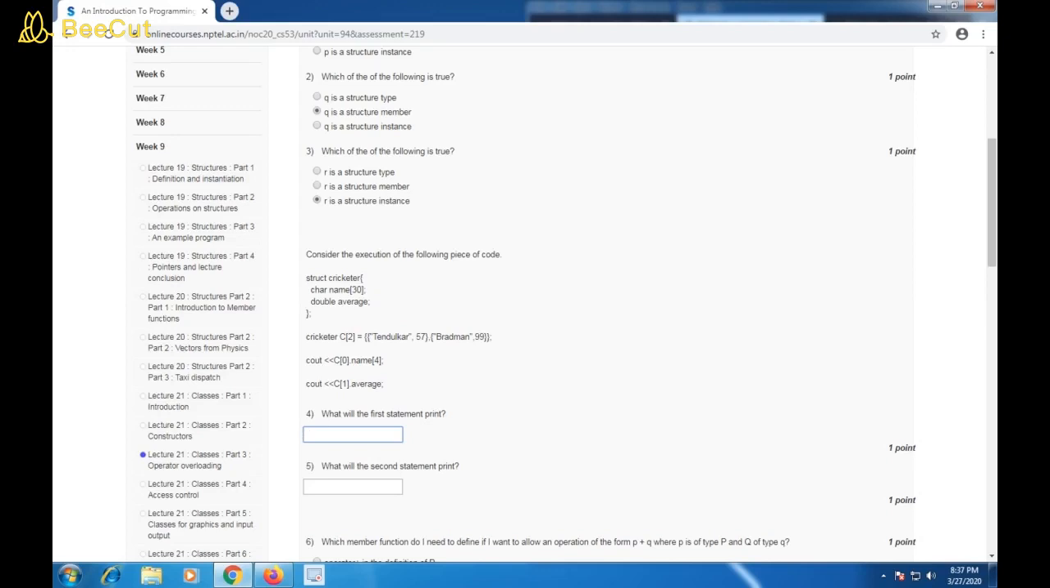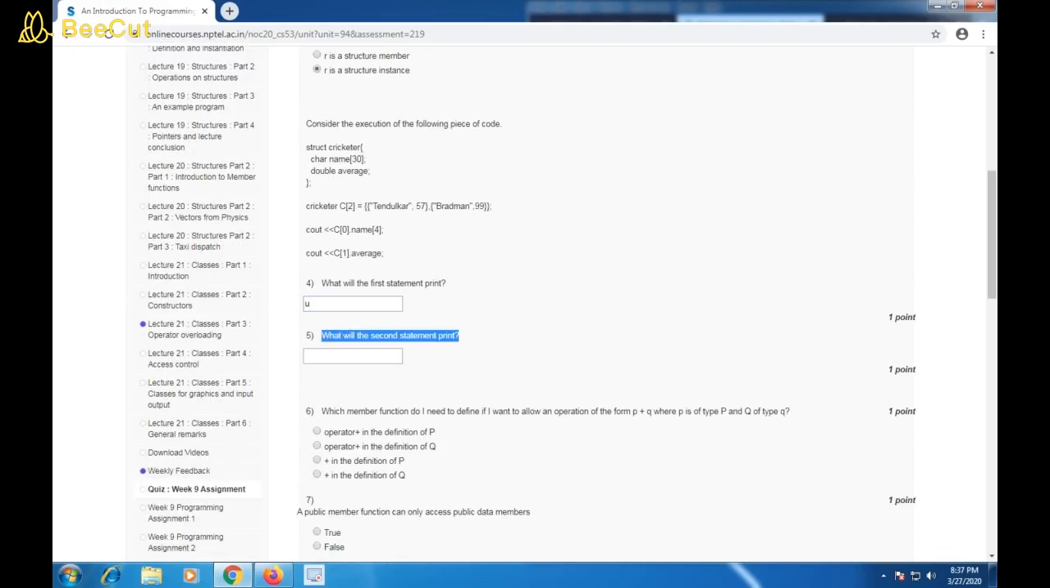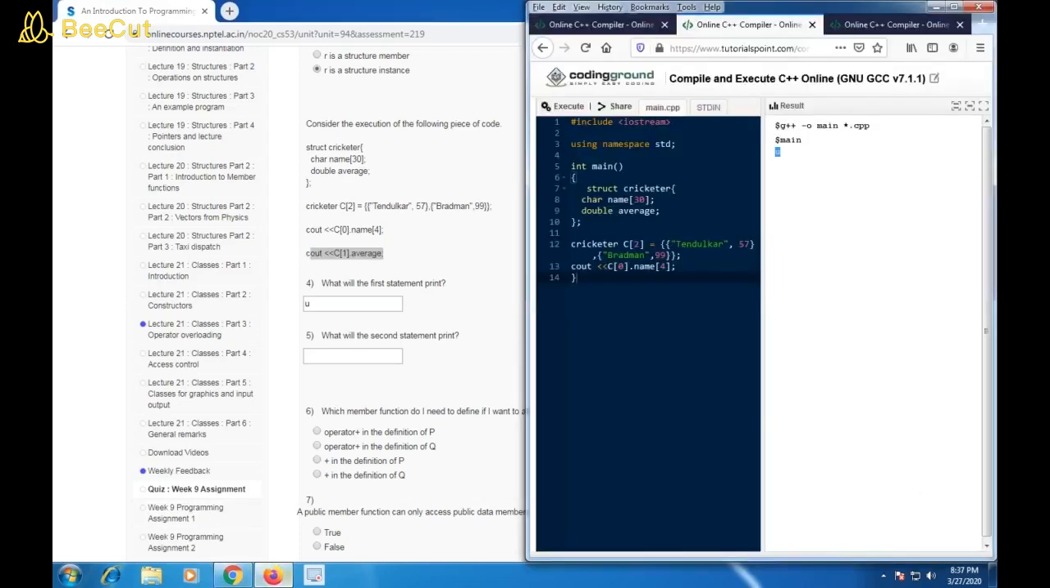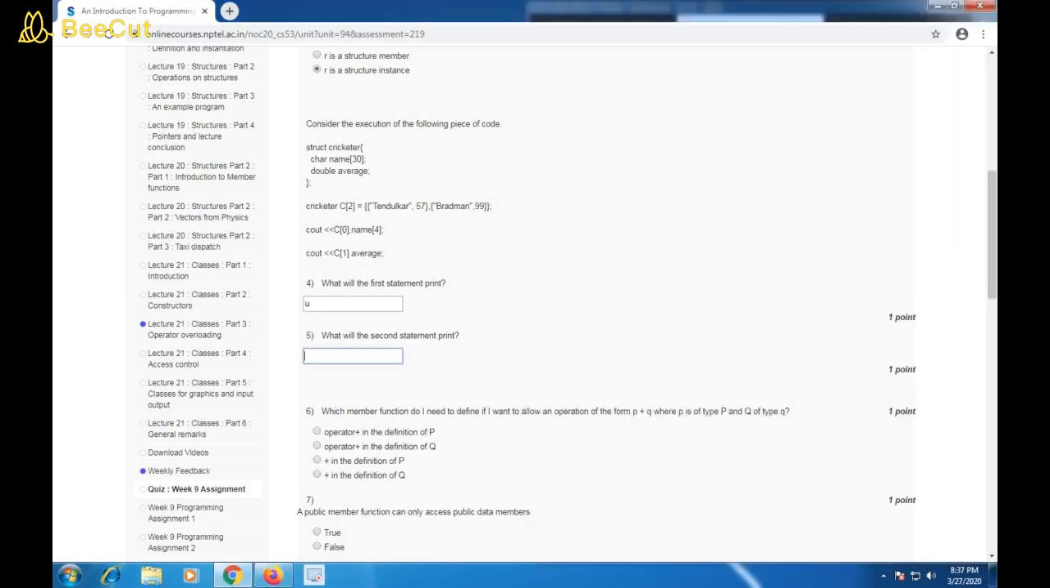Remember guys, it is small u, not capital U. And the fifth question, what will the second statement print? Means cout c of 1 dot average. So guys, I'm going to print this. So I'm removing this first print statement. So let's see what will be executed. So guys, here 99 is the output. So the second statement will print 99. So 99 is the correct answer for the fifth question and small u is the correct answer for the fourth question.